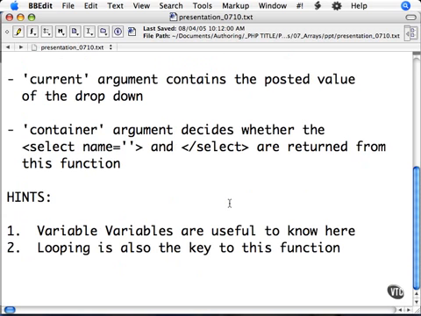Here's a couple of hints for you. Variables are very useful to know here. And looping is also the key to this function, in case you haven't figured that out yet. If you have trouble creating the function, come back to the movie at this point, and you'll see the function I've created and have used for many, many years.